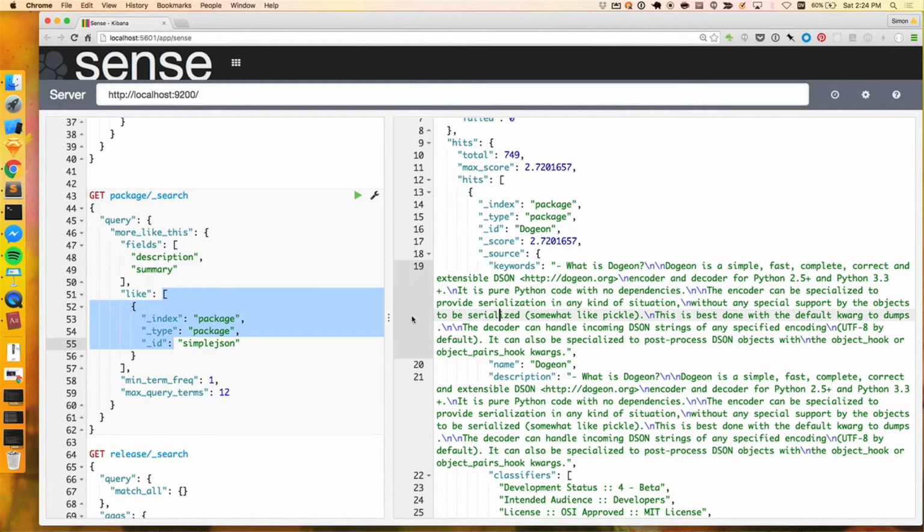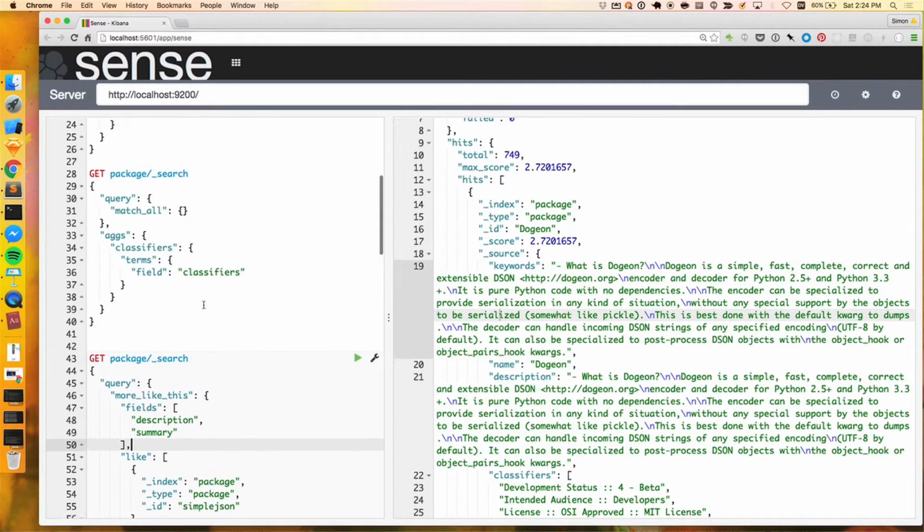And actually, at Eventbrite, we've been experimenting with using this for doing things like generating related events for an event that you're looking at, using these kinds of more like this queries. It's a really powerful thing, which, because it's just another query type in Elasticsearch, you can combine with all of the other Elasticsearch functionality. So actually, let's do that right now.